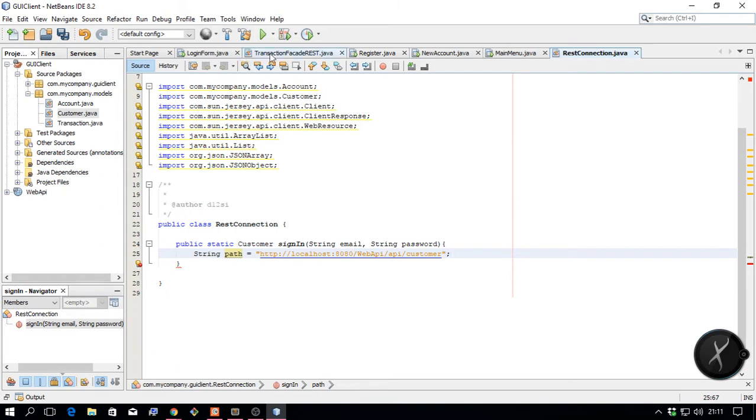Now, obviously, in my API, I have a specific path for the login, which is login. So I have to specify that here as well. So that's my path there. And then the next thing is we need to specify the Jersey API clients. Okay, so we want to say clients, and that's equal to clients.create, and then that will create the client.